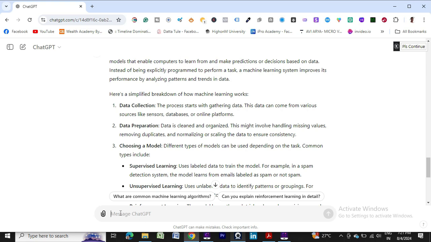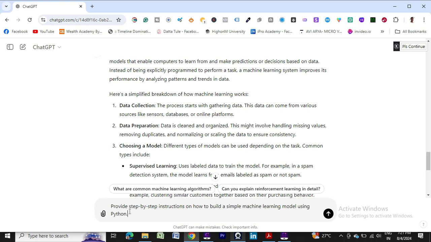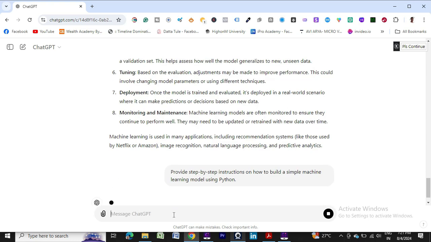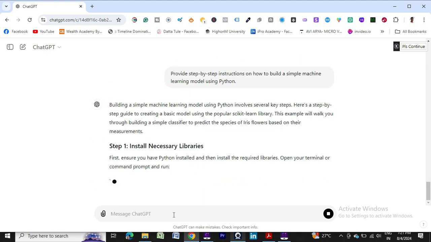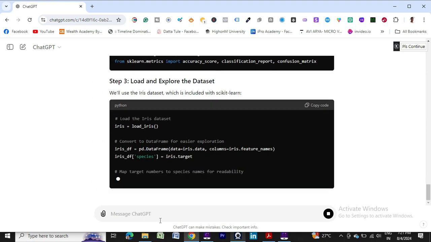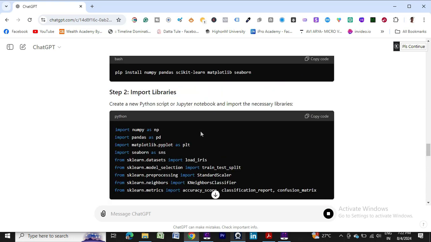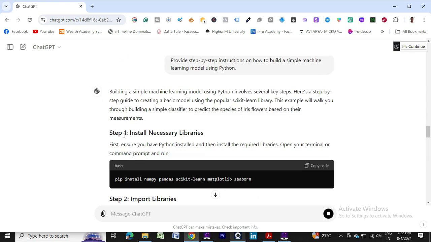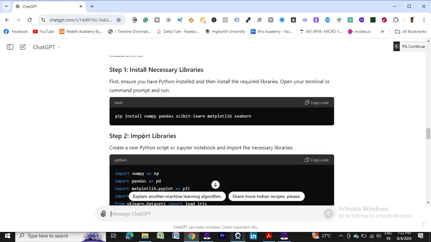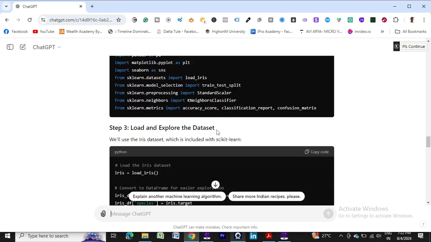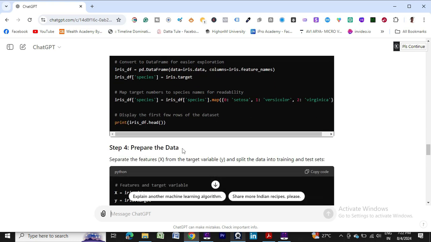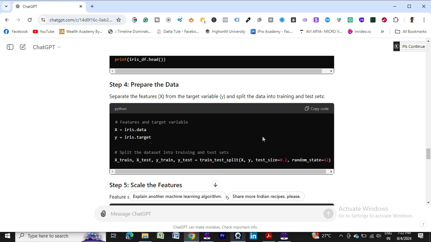Now it will provide me a step-by-step guide. See, step 1, what I need to do. See how the quality of the content is. See, step 1, what I need to do: install necessary libraries. Okay, then the second thing: even the code has been given, you need to paste it. Import libraries. Okay, then load and explore the data set. Okay, step 4, prepare the data. Okay, the code has been given, you need to paste it and replace your data.